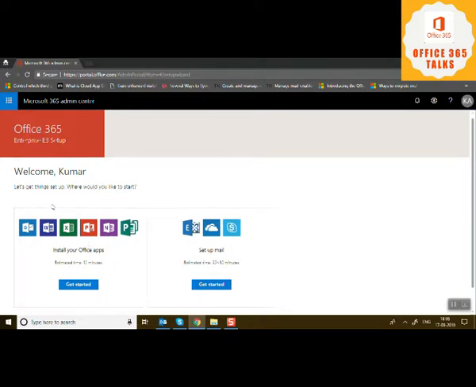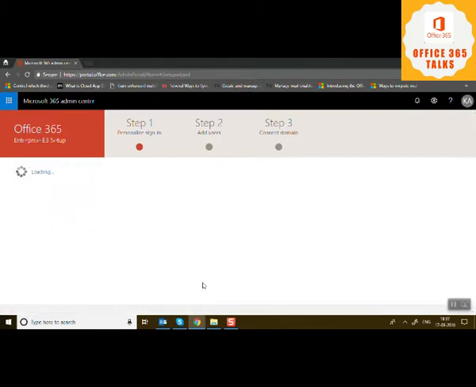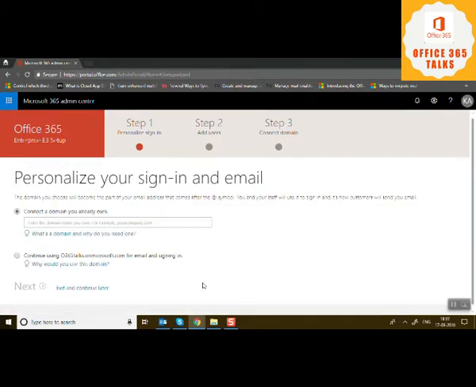Of course, after getting the trial, we can get started with all these apps and email services. But I'll just get started with email, because I don't want to install the applications on my system, as I already have them.